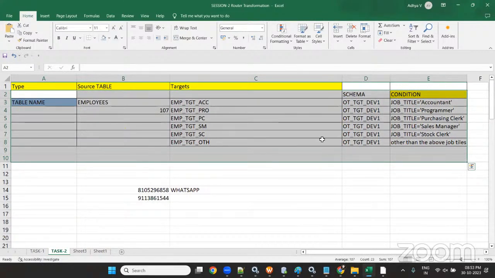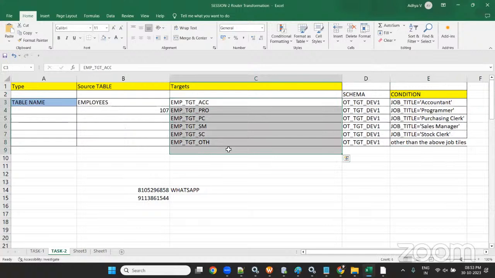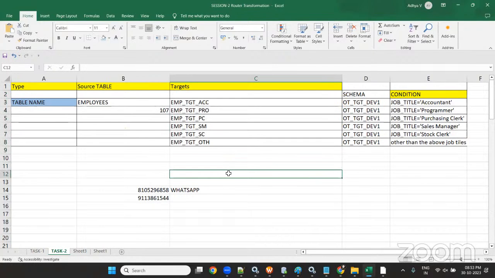Can you do this mapping? So this is an employee table source and the condition. If you see here, these 6 conditions, 6 targets. Are you clear? Everyone, will you complete it? Whoever has not installed IICS or IDMC, complete it.